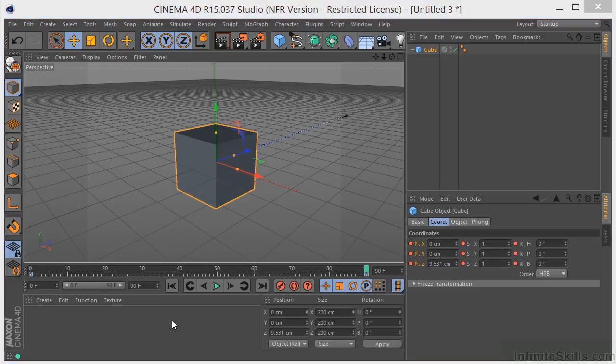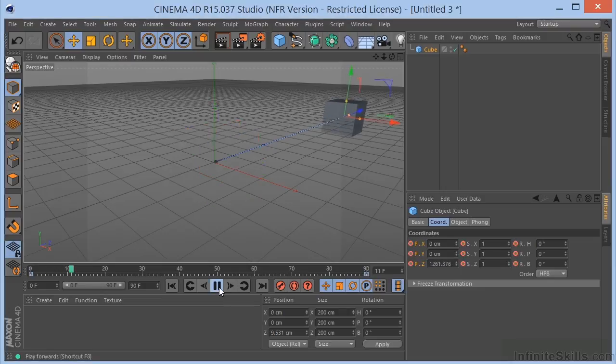So now, if we go ahead and play our animation, we can see that we have two keyframes, one at 0, one at 90, and a pretty smooth animation. Now, something else you'll want to notice on this animation is the way that the cube is moving. So it's starting out slow, it's building up some momentum, and then it ends up slow. It sort of slows down at the end. Starts slow, speeds up, ends slow. And that's called easing in and easing out. And that's the default interpolation method for Cinema 4D animations.